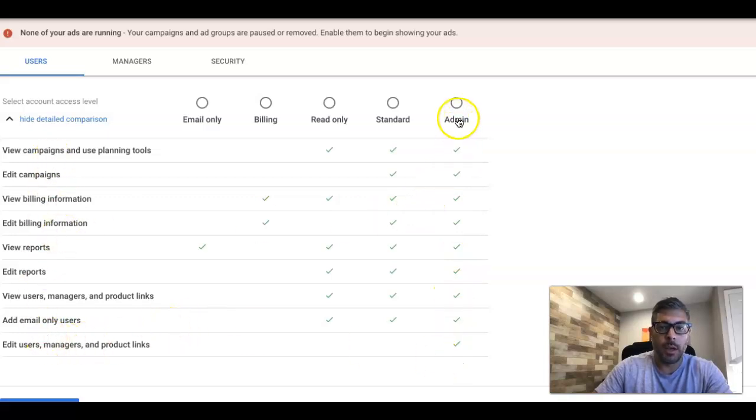I would not give any user admin access unless, you know, it's you or your company or something like that, or one of your high-level employees. It's because they have access to everything then. They can change users, they can change account stuff, they can do pretty much everything. It's carte blanche access.